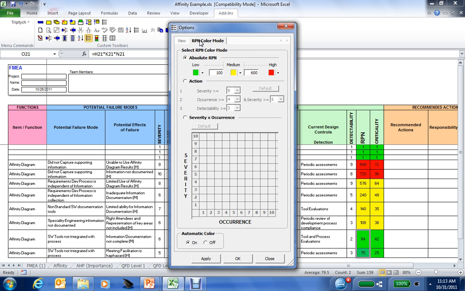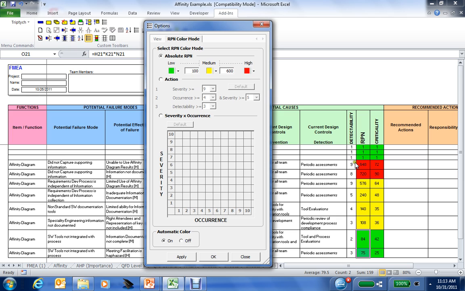Another option is for the RPN color modes. Actually, the red, yellow, and green color coding was based on identifying, possibly, an absolute RPN number. All items that were 100 or less would be green. Items between 101 and 599 would be yellow, and everything that's 600 or greater would be red. So that's where the colors came from.